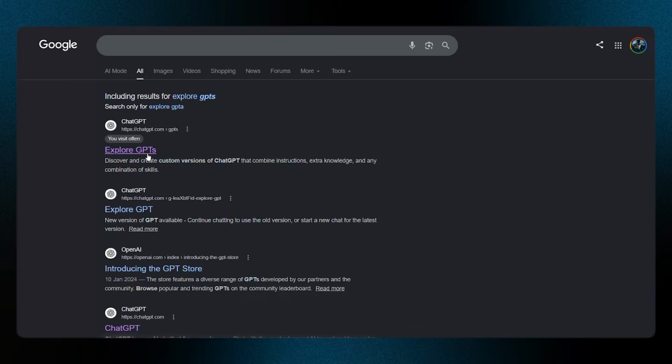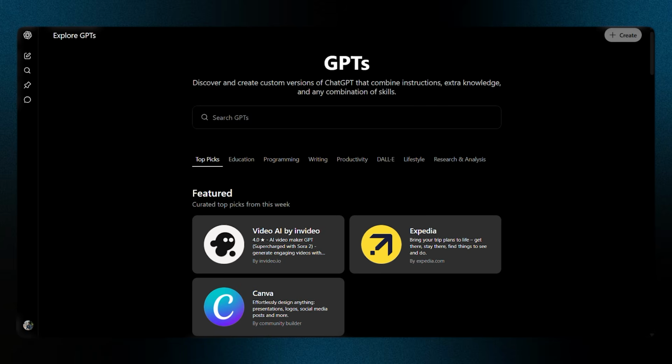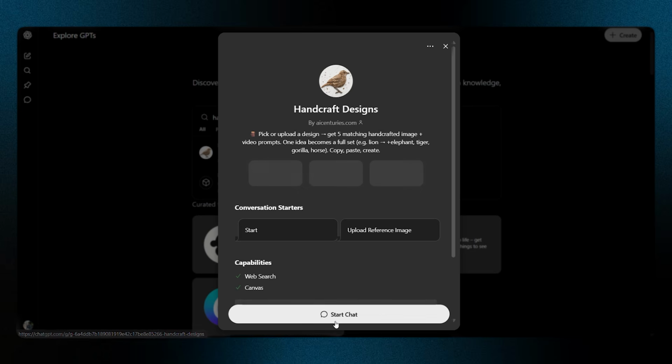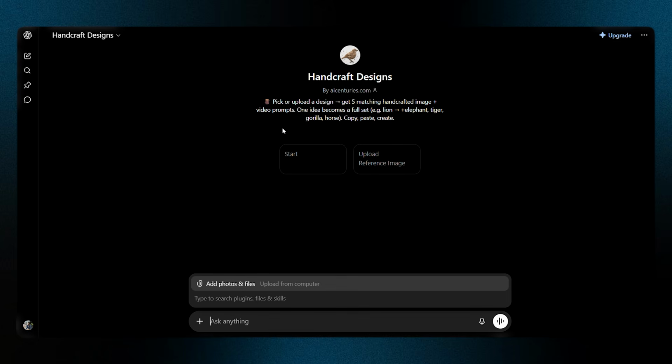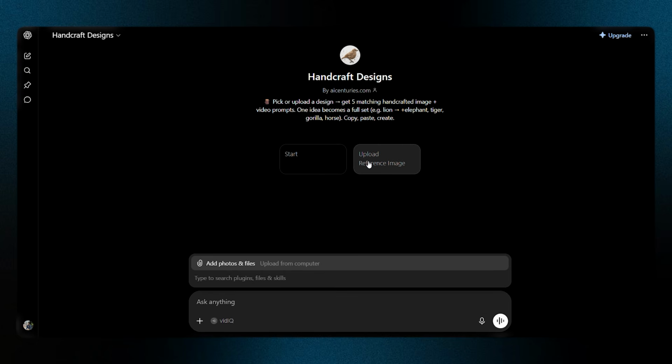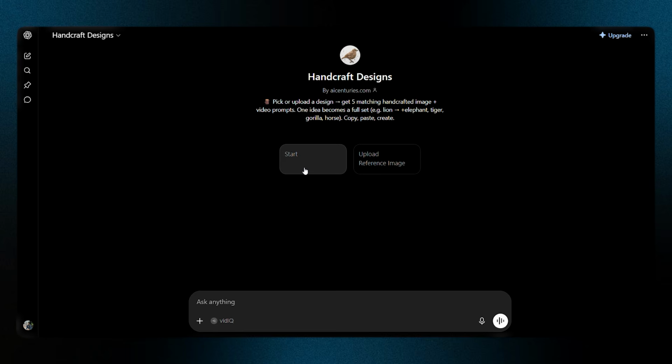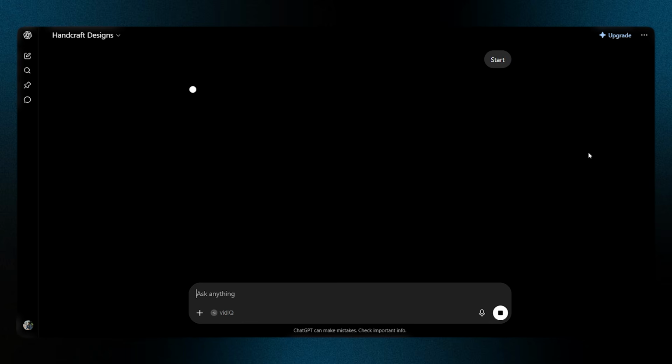So let's get started. First, open Explore GPT, and this is the GPT library. I type "handcraft designs," open the first option, and start a new chat. You'll see two options. You can either create a design from scratch or generate one from a reference image. Let's start by creating a design from scratch.